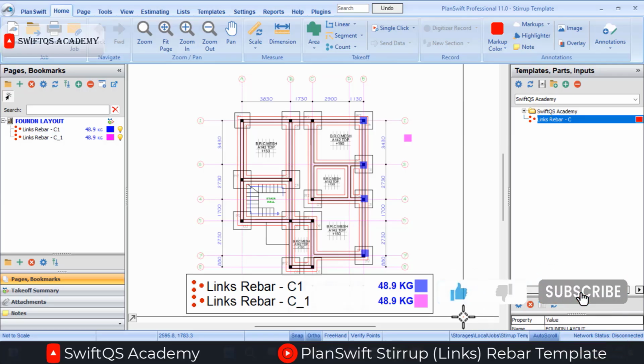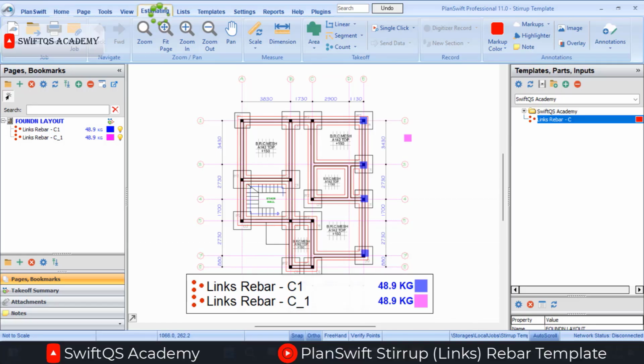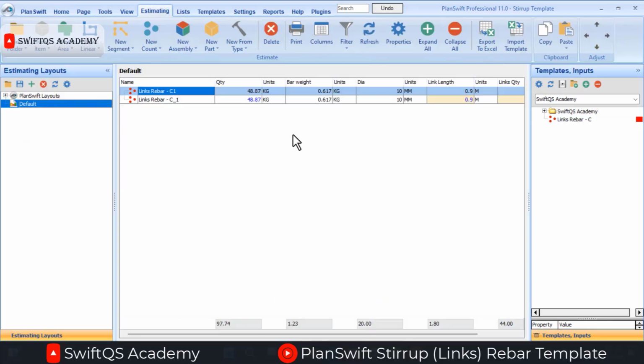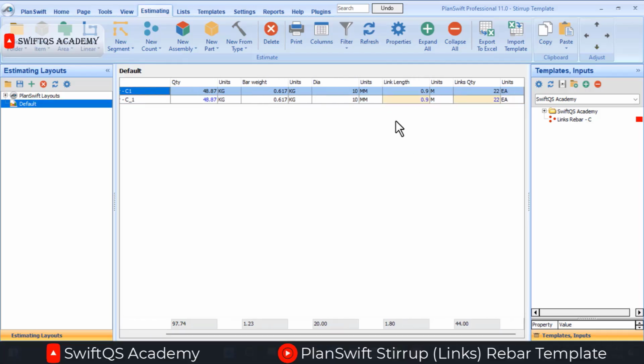It also gives you more details in the estimating. I will show you. I'll click on the estimating tab, and in the estimating, the software has a record of the total quantity of reinforcement in kg, the bar weight used, the dia in millimeter, the total link length, as well as the total number of links in each column, 22 numbers. And in the next minutes, I'll show you how I have built this template. So without any delay, let's jump right in.